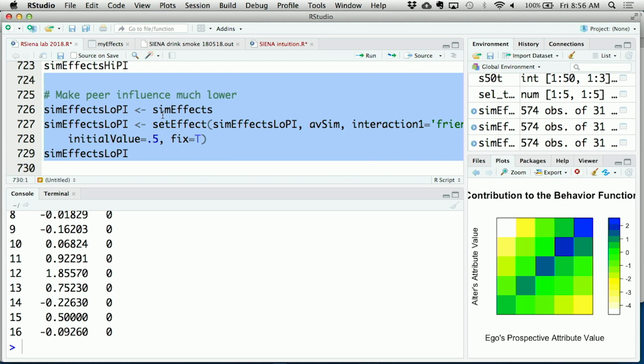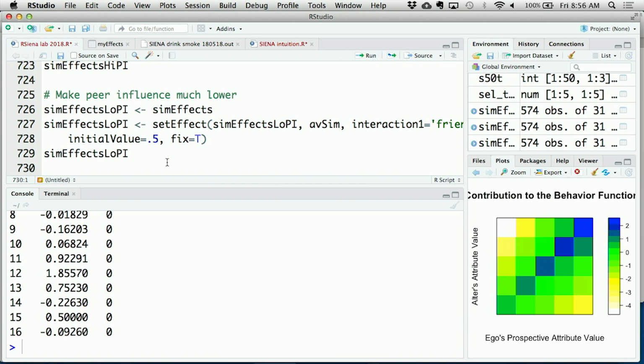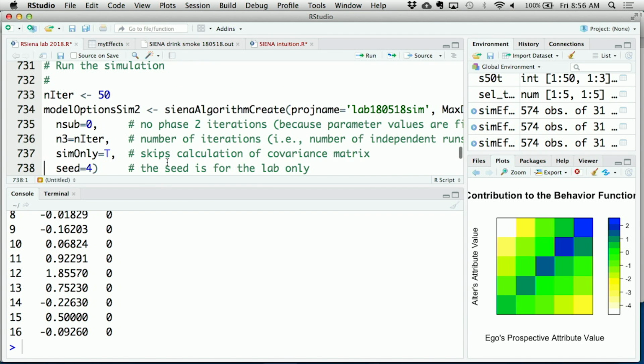Okay, in a different effects object. And then let's run this thing. Okay, let's run it 50 times. We're not going to have any phase 2 iterations because we're not looking for new estimates. All right, we're just going to have phase 3 estimates and only 50 of them.